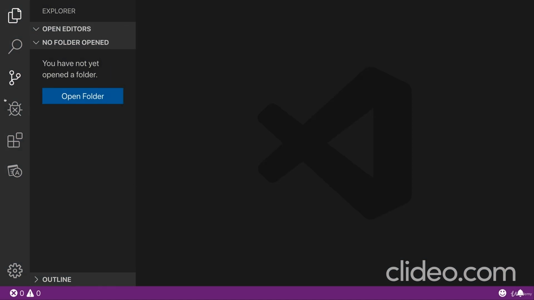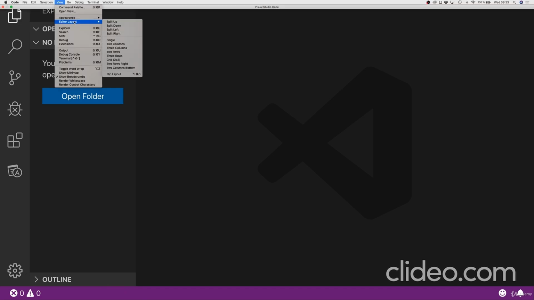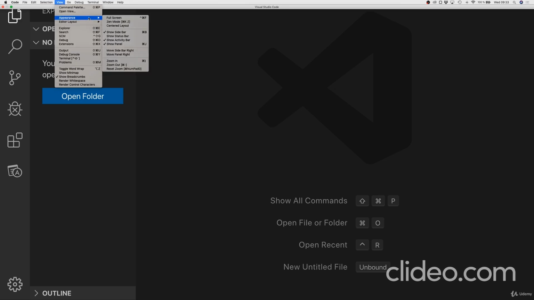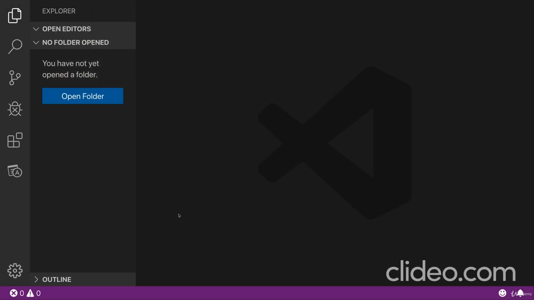You also see a bunch of elements here at the start. You can also customize this under View, Appearance, and there, for example, you could get rid of that status bar at the bottom if you wanted to. Now I will add it back, but you can tweak this to your liking to make sure that you see the information you want to see.